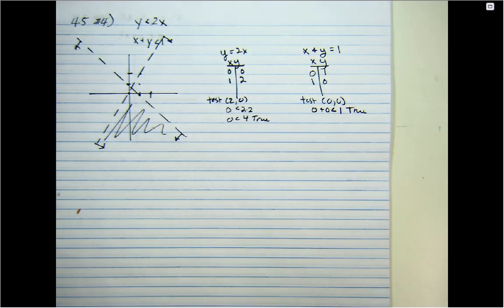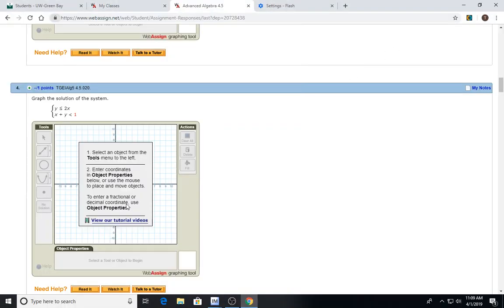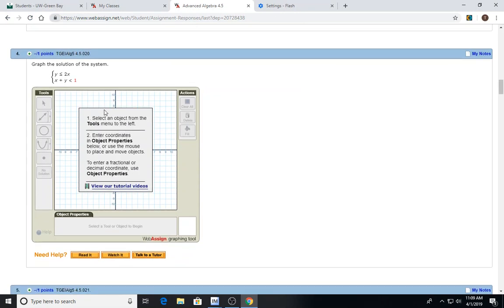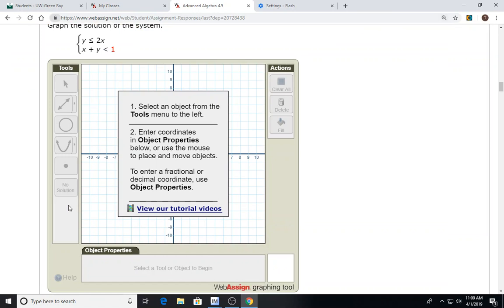Now plotting this in WebAssign can be a little tricky, so let's look at that together. Whenever you're plotting on WebAssign like this, use the box below, the object property box. So first click on line.